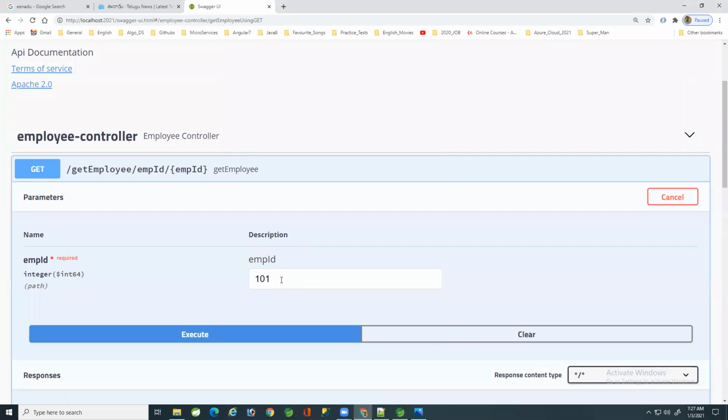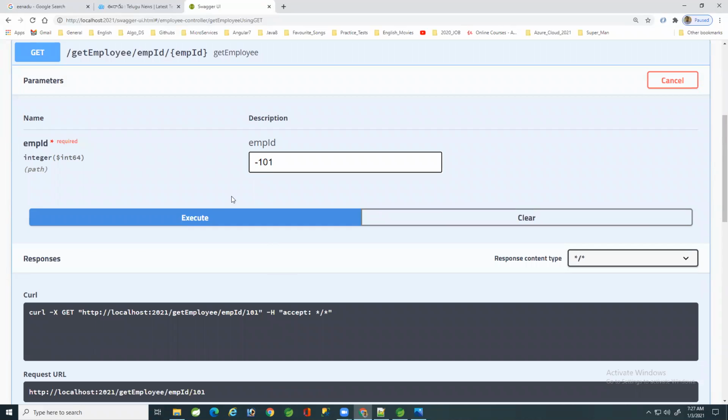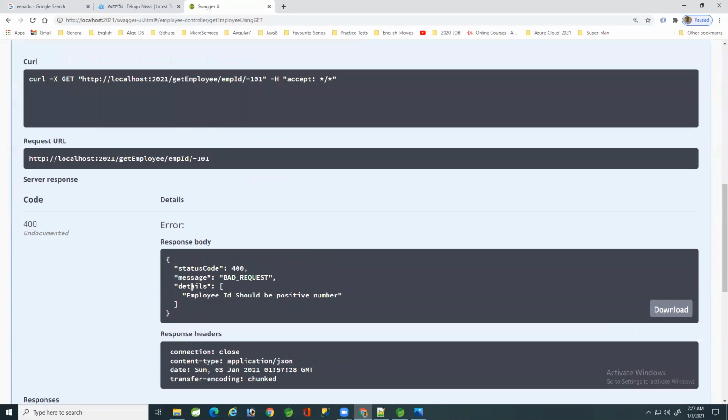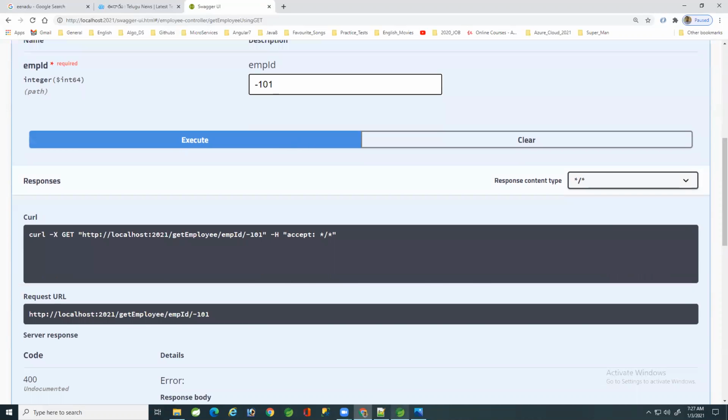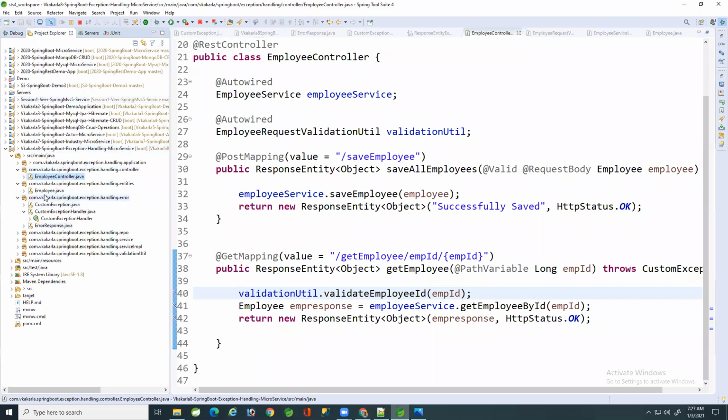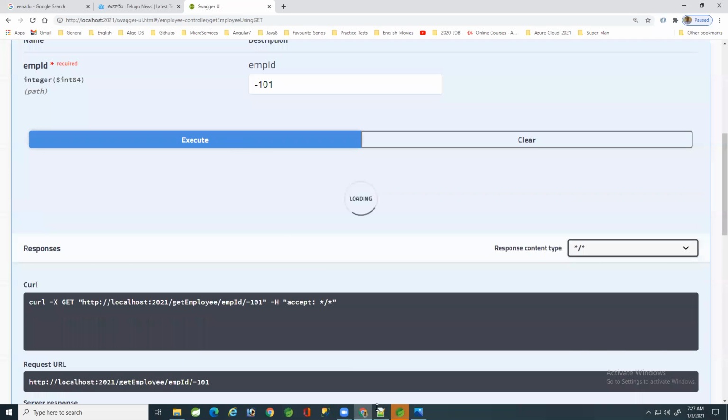Now what is our intention here? I just want to throw some exceptions by giving some negative input. So I'm giving some negative input here. This is the 400 bad request, employee ID should be positive number. So how we are preparing this error response, where we are catching this, where we are validating this input and where we are creating the exception, we are going to see now. From the controller here, I just enabled the debug. Now I am going to execute once again.